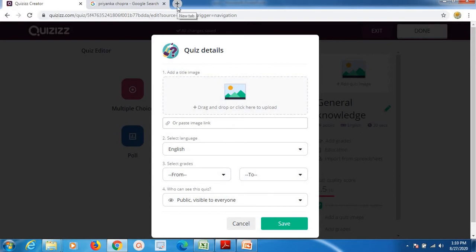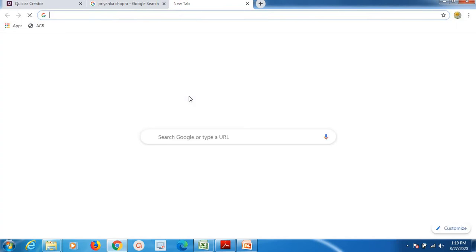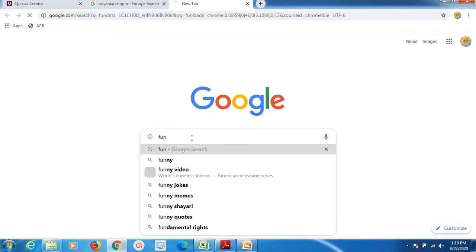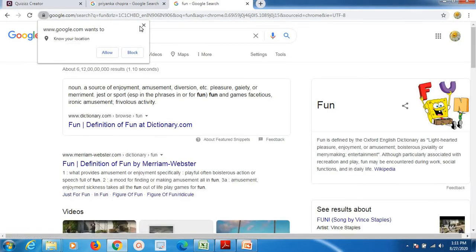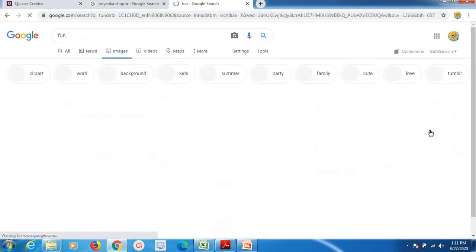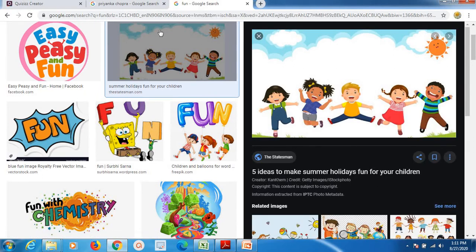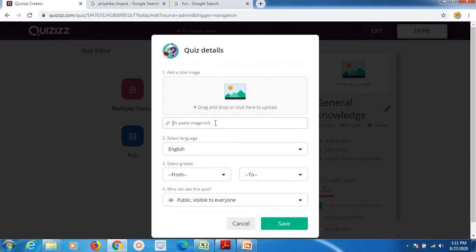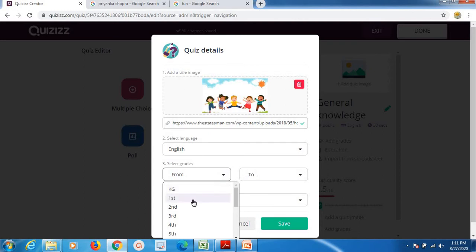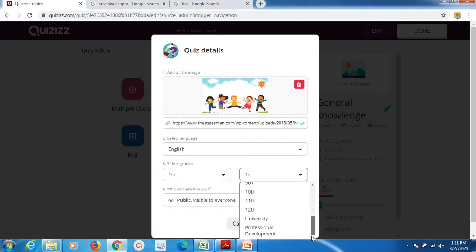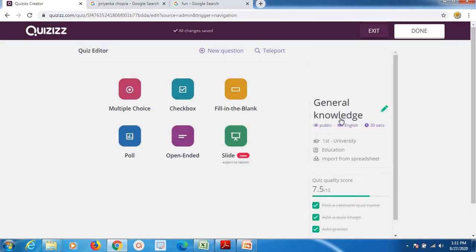For entering the quiz image, I'll take the image from Google. Directly I will enter the quiz image address, copy image address, paste it here, selecting grade, like I'm selecting from first to university, and save. See, your image is already added here. This is our quiz image.